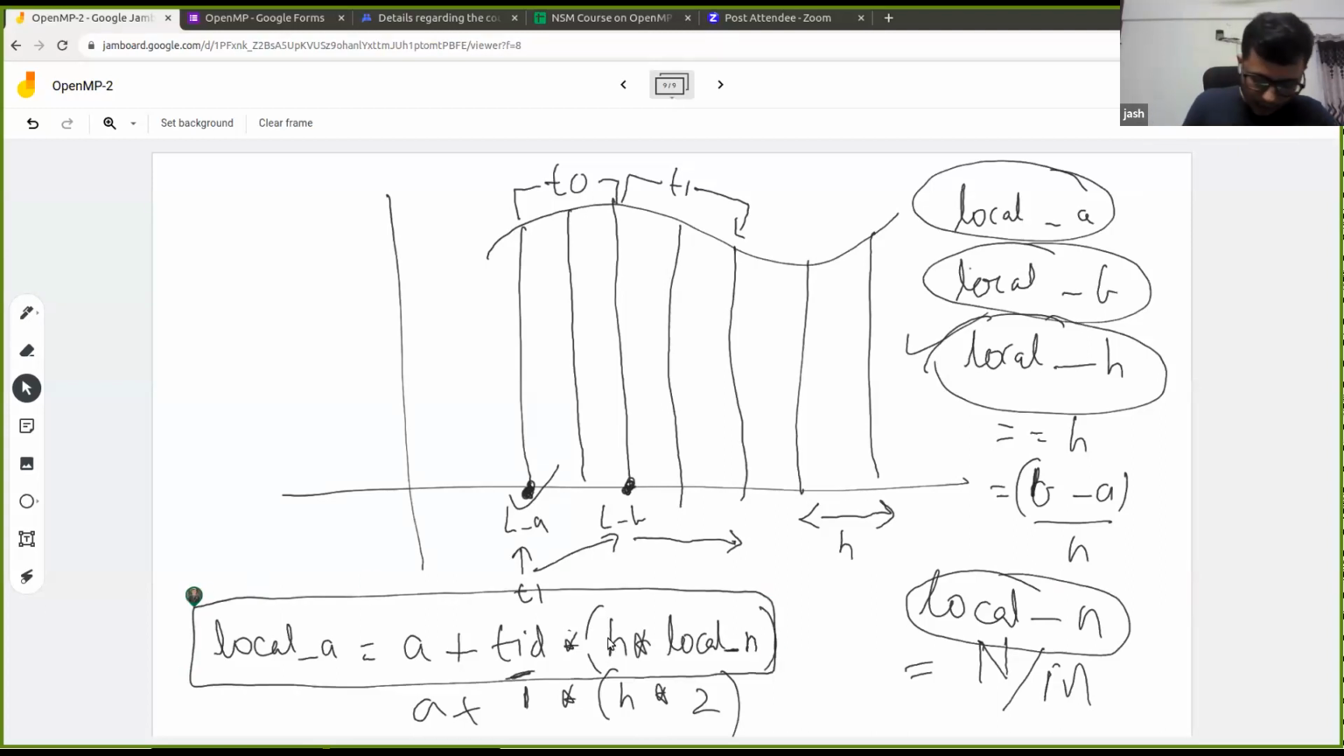And how will we calculate our local B? Local B is nothing but local A. Okay, I think there is some space issue here. Let me remove this.